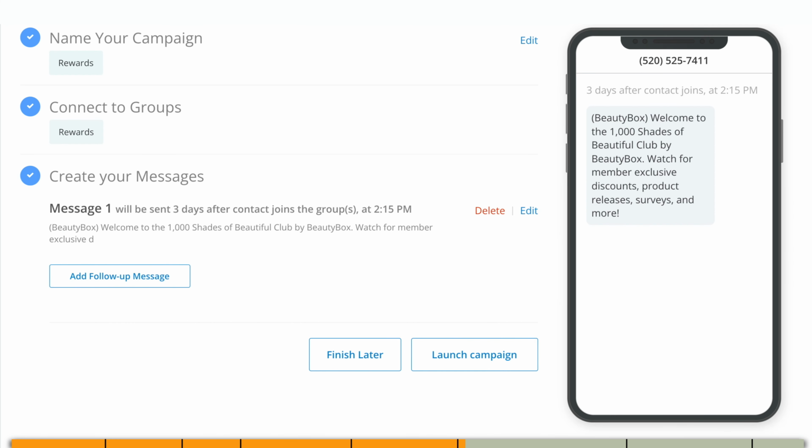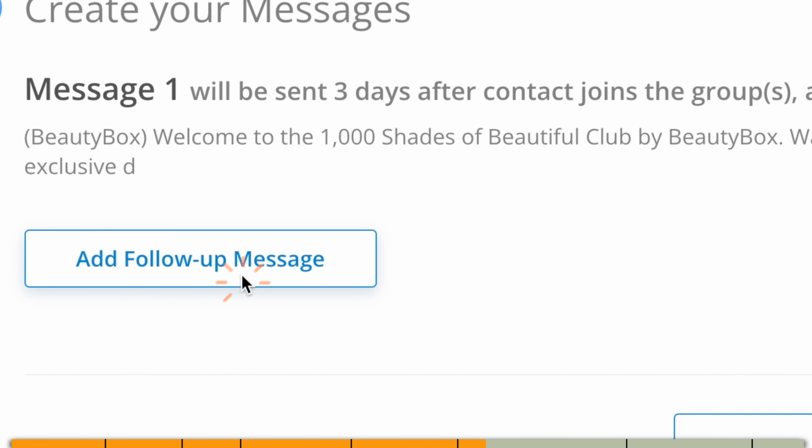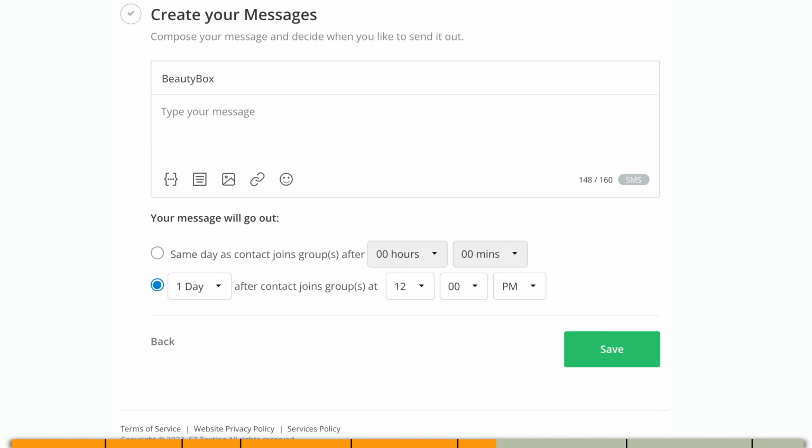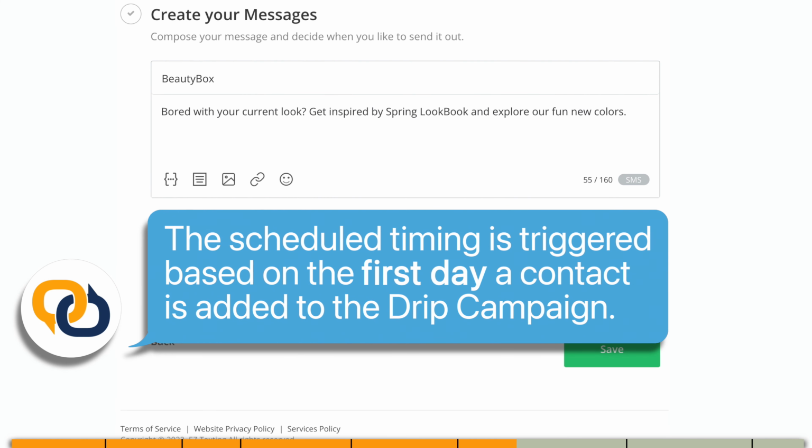To add more text messages to the Drip Campaign series, click Add Follow-up Message and repeat the process above. Please note, the scheduling timing is triggered based on the first day a contact is added to the drip campaign.